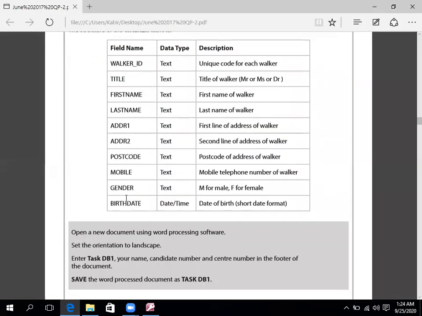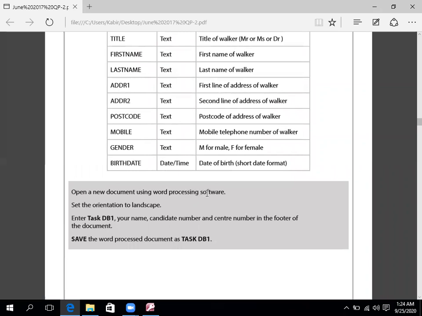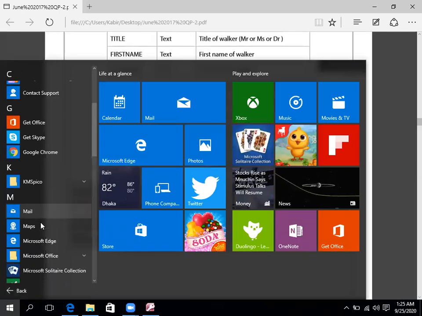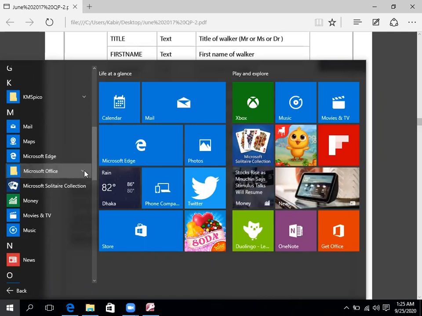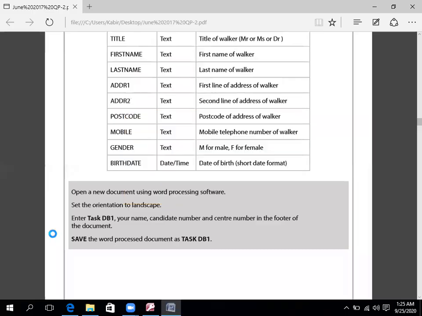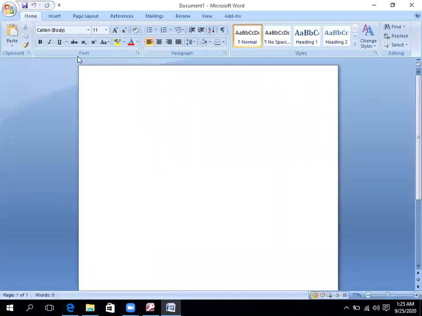Now the next part: open a new document using word processing software. Set the orientation to landscape, and enter task DB1, your name, candidate number, and center number in the footer of the document. Save the word processed document as task DB1. So I have to go to Start, All Apps, Microsoft Office. Click on Microsoft Office Word 2007.